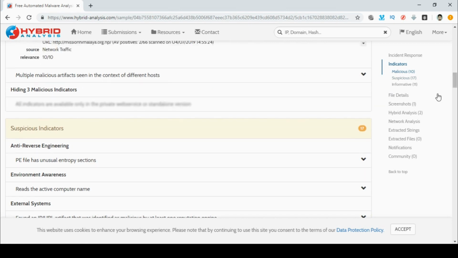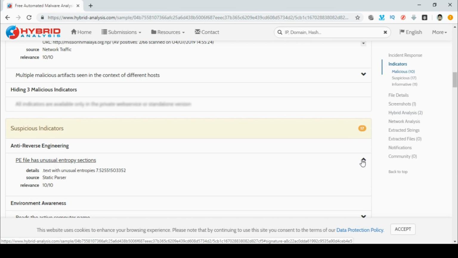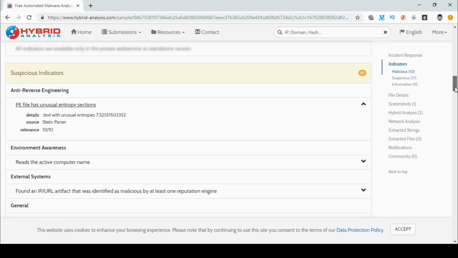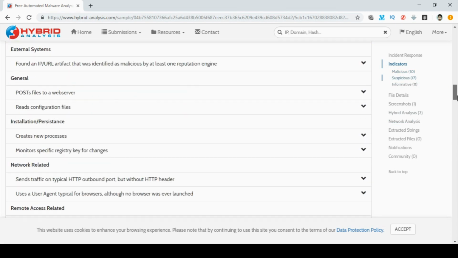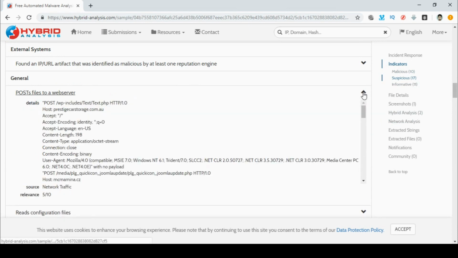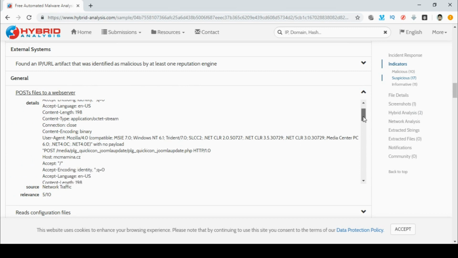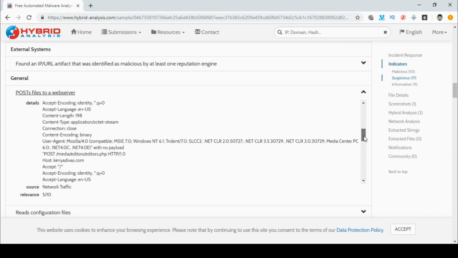We can see it's got some anti-reverse engineering here, and the actual header for the PE is a bit unusual. Okay, granted, yes, it's unusual. We can see it reads a computer name. That's pretty boring. Posts to a web server. That's interesting. So here we go. It's going up. It's having communication with a web server, and it's posting something up using a PHP page. And keep scrolling down. Wow, there's quite a conversation to and fro here.